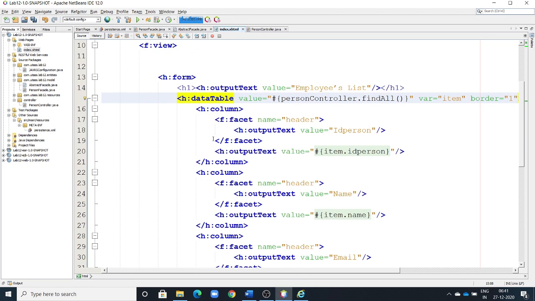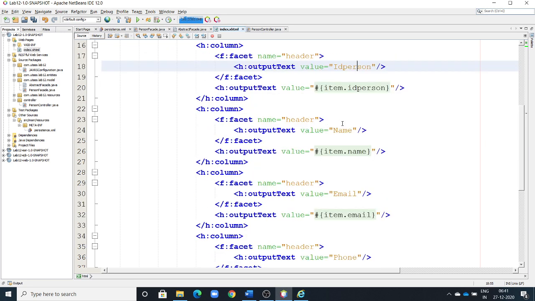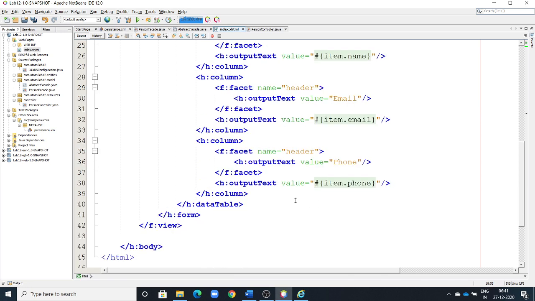Okay, now see what is inside. In the first column, the facet header is there. We discussed this already. This is a JSF facet tag. The output is id person, and here item.idPerson will display. That means this column will list all the id persons. The next column, name, will list the names for the respective id of the person. Email is like that, it will add them too.